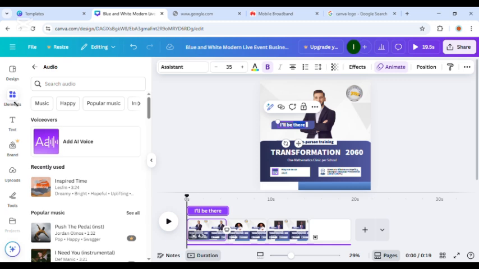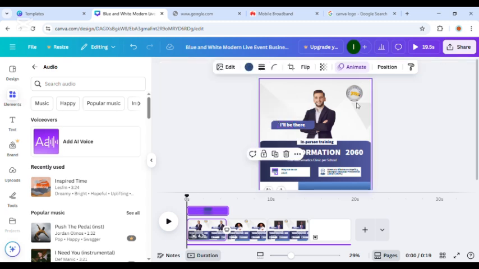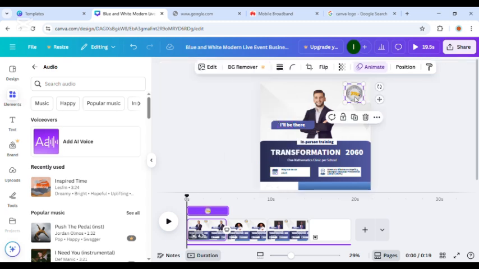Elements here is where you have icons, audio, so many things. Exactly. So then for the logo, I needed to add our logo. It was already in PNG. So I just went to uploads. I uploaded it.